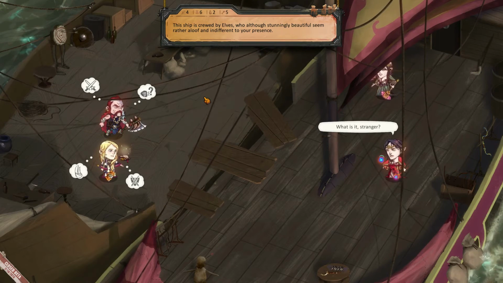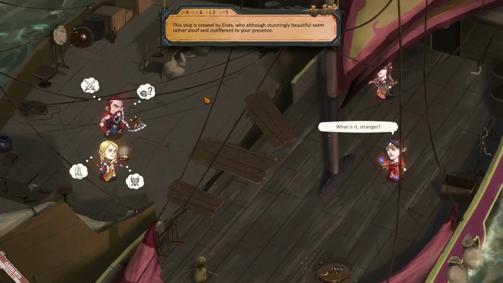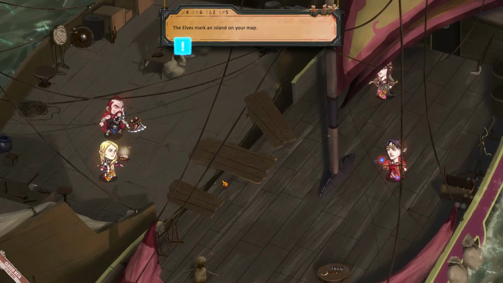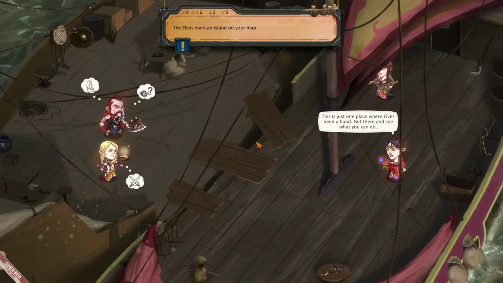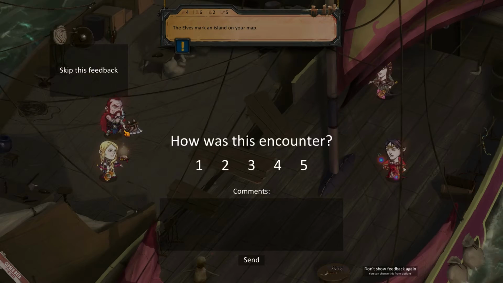The ship is crewed by elves who, although stunningly beautiful, seem rather aloof and indifferent to your presence. Ask if they need any help. Of course they need some help. This is just one place where Elf needs a hand. Get there and see what you can do.